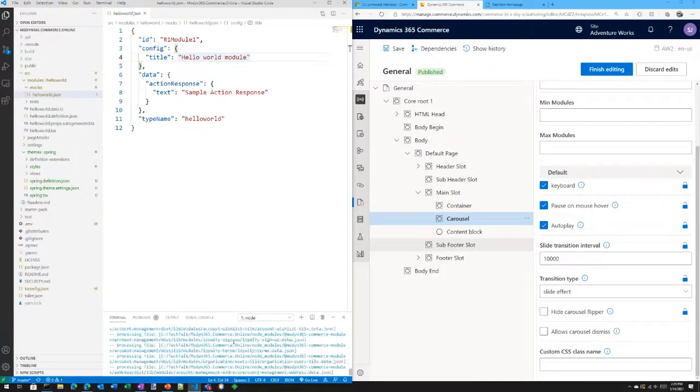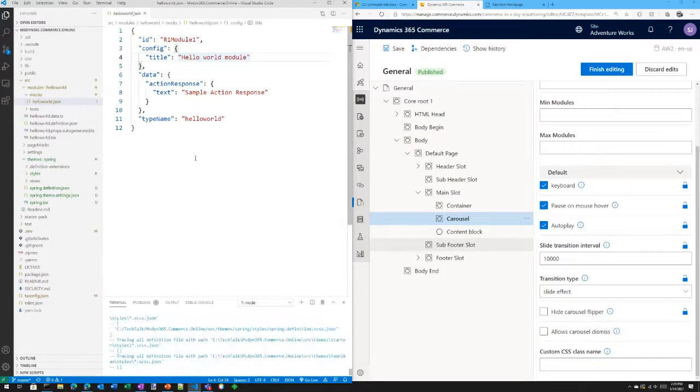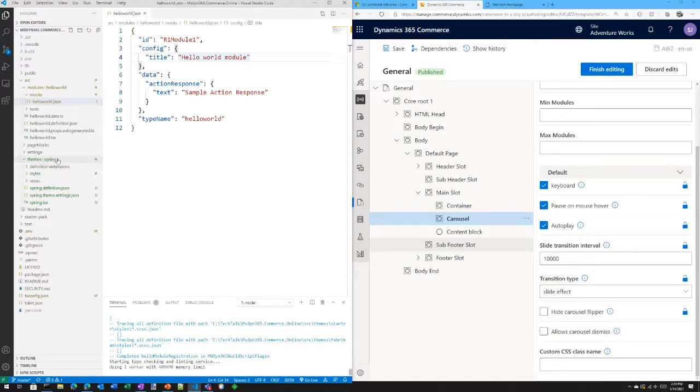While that's loading, the first time this runs, since we're using TypeScript, all the TypeScript code is getting compiled to JavaScript. All the Sass files are getting compiled to CSS. So while that's running, the first time you run it, it'll take about a minute. I'm going to give a little bit more of an overview of the new Spring theme that I added.